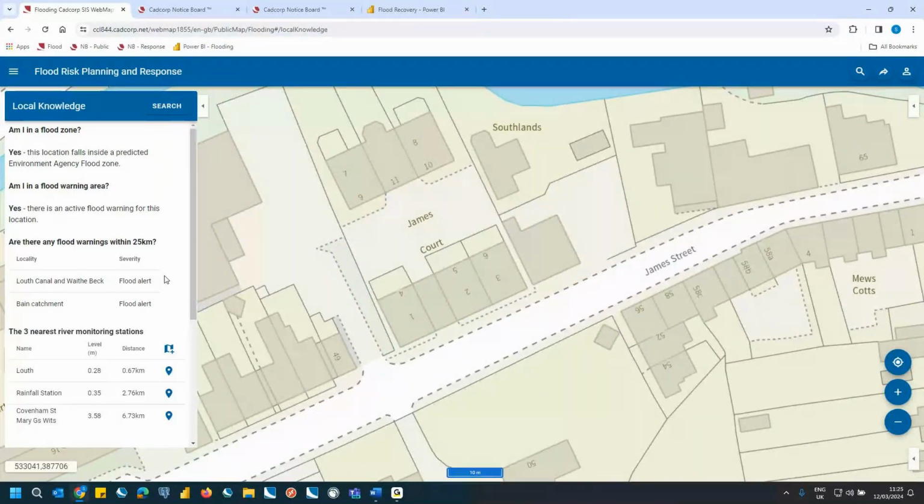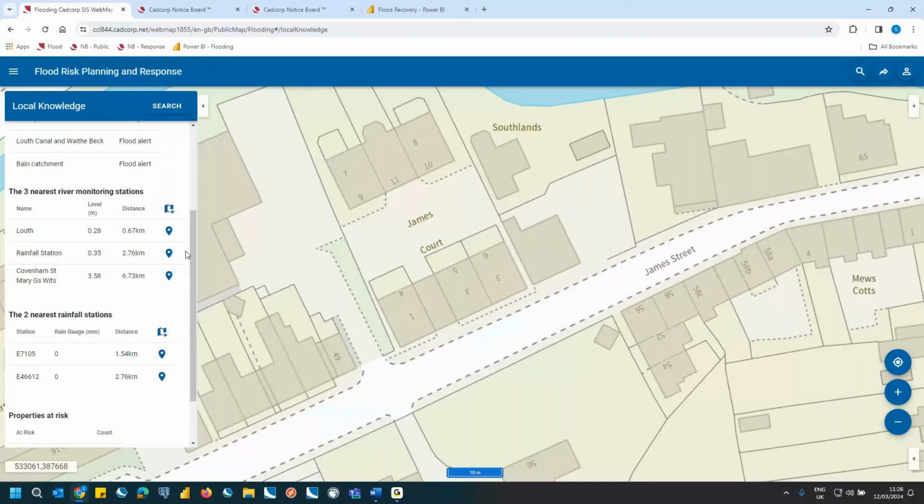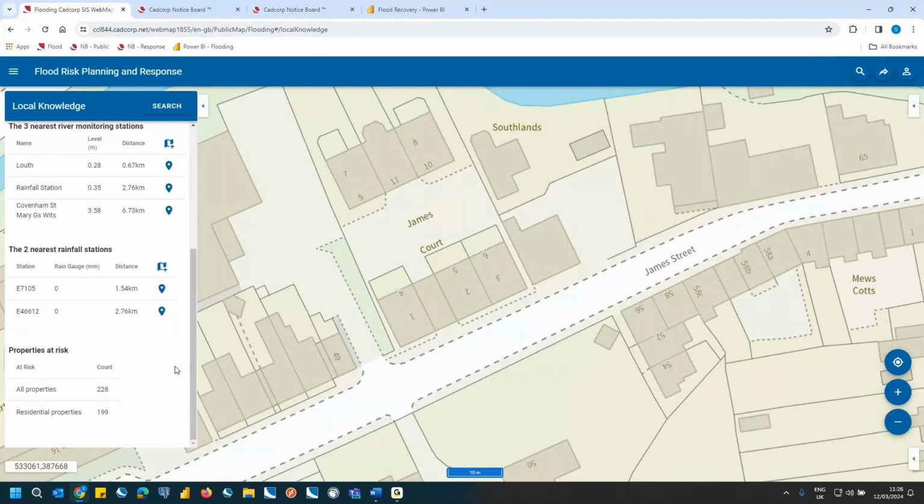This time I'm asking local knowledge to find all flood warnings within a 25-kilometer radius. The next example, a find my nearest type search: can you tell me the 3 nearest Environment Agency river monitoring stations to this location? It's given us the river levels there. Perhaps you've got concern for this local area and we just want to look at the river levels nearby. And in a similar vein, underneath, a find my nearest search, but this time returning the 2 nearest rain gauge stations.